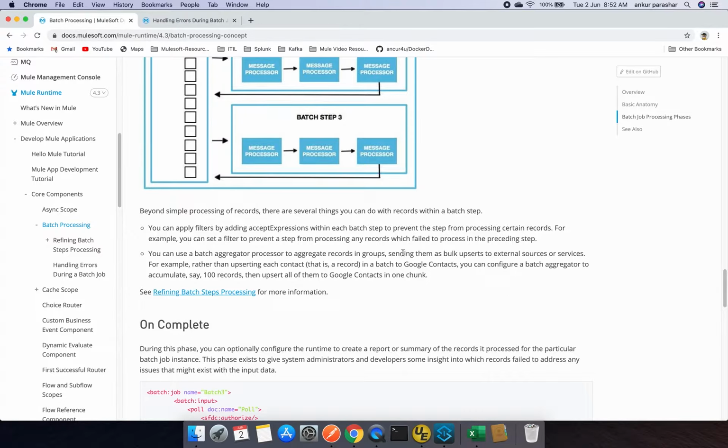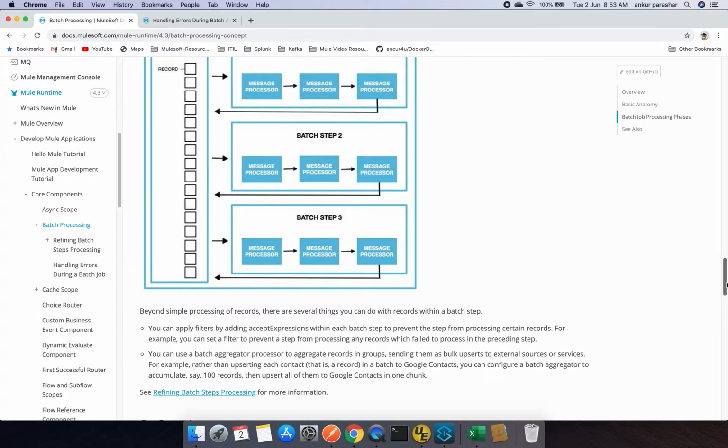Within the batch step, we can also have a concept of batch aggregator, which allows bulk upsert in a group or in a batch of messages rather than one by one. It upserts all, as mentioned, taking a use case example: Google contacts in one chunk, like 100 records in one shot. Also, if at the batch step level you want to filter out the messages, there is a way to do that using the accept expressions.